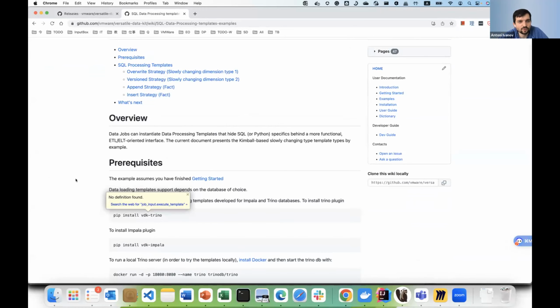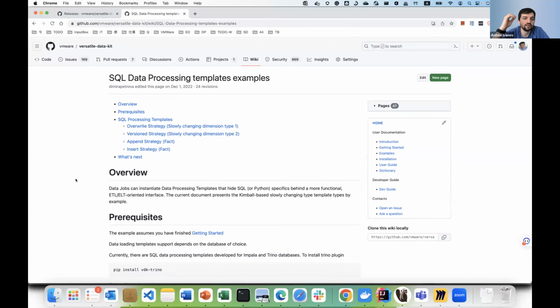Versatile Data Kit has developed an implementation of some of the modeling techniques that I showed. I focused on the modeling techniques for creating fact tables, but Versatile Data Kit also provides support for some modeling techniques for creating dimension tables, like slowly changing dimension type 1 and slowly changing dimension type 2.